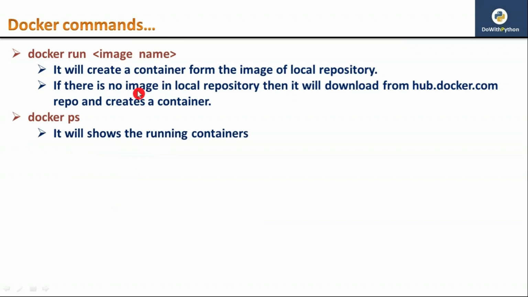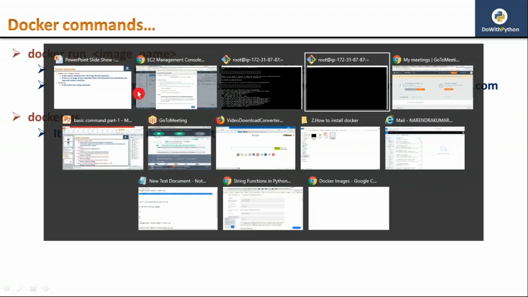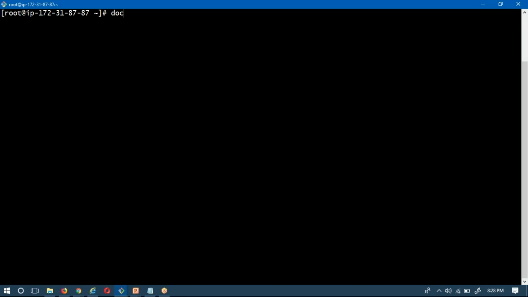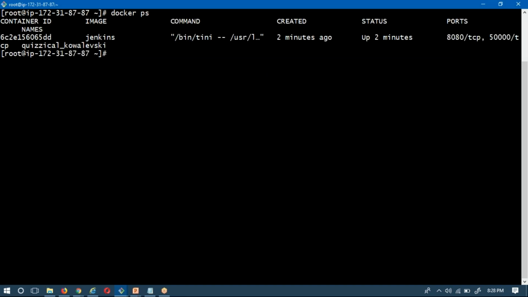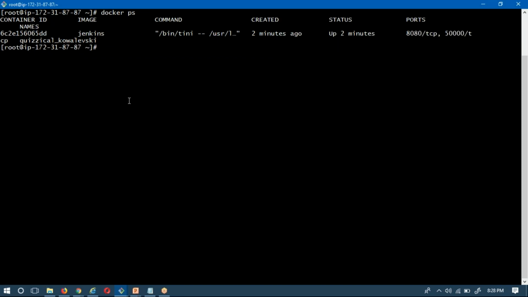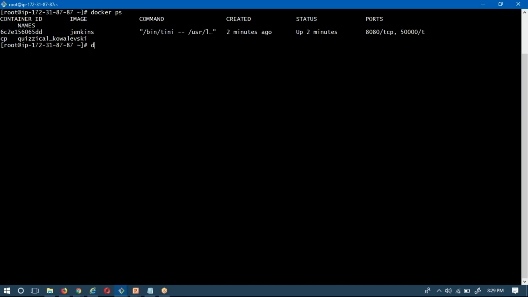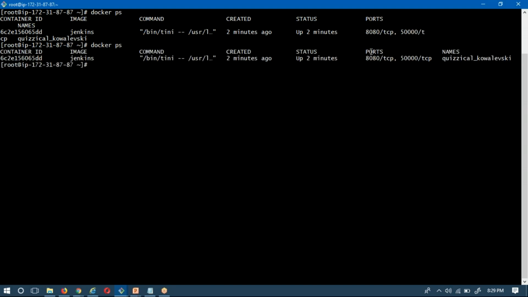If you want to see whether it is running or not, go to terminal, just use docker ps. Let me minimize my screen size so that you will get a clearer idea. Here you have the container id, which is for your Jenkins container. The image, we know, is Jenkins. This is the command, we will see it later. Status, up for 2 minutes. Port, on which port it is running.